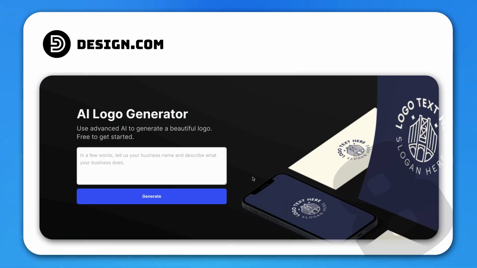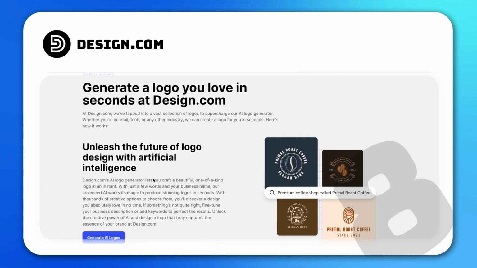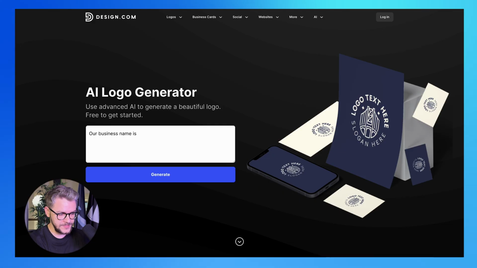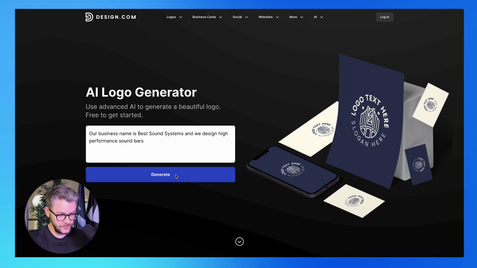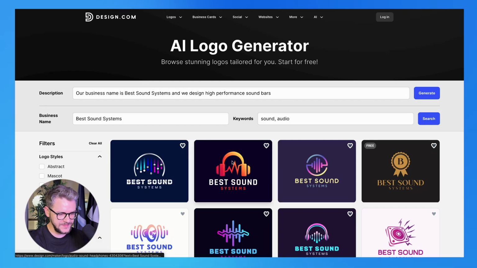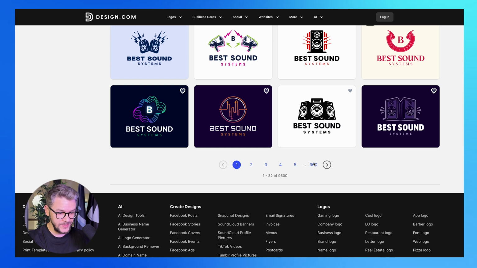Let's talk about people's favorite things to do in a business, and that is the logo. Because this is exactly what tool number 8 does. It generates a logo. Our business name is Best Sound Systems, and we design high-performance soundbars. It literally took around 5 seconds, and we already have a bunch of results. And by a bunch, I mean 300 pages.